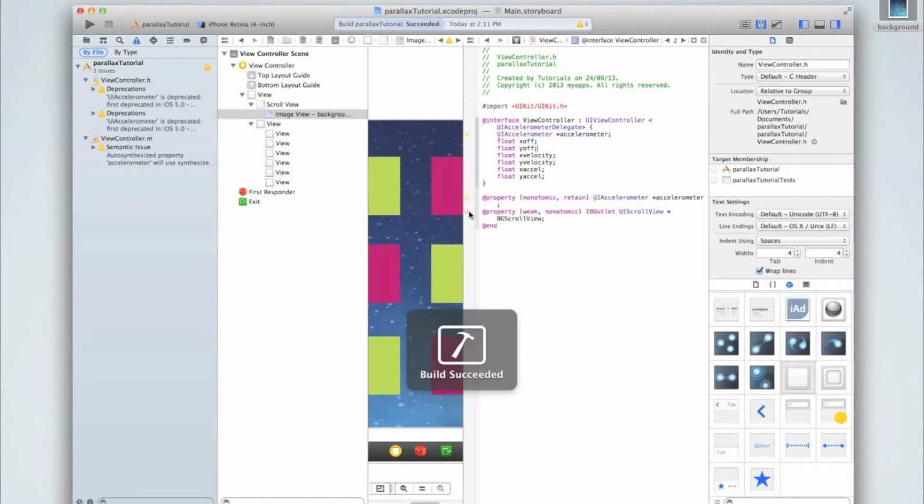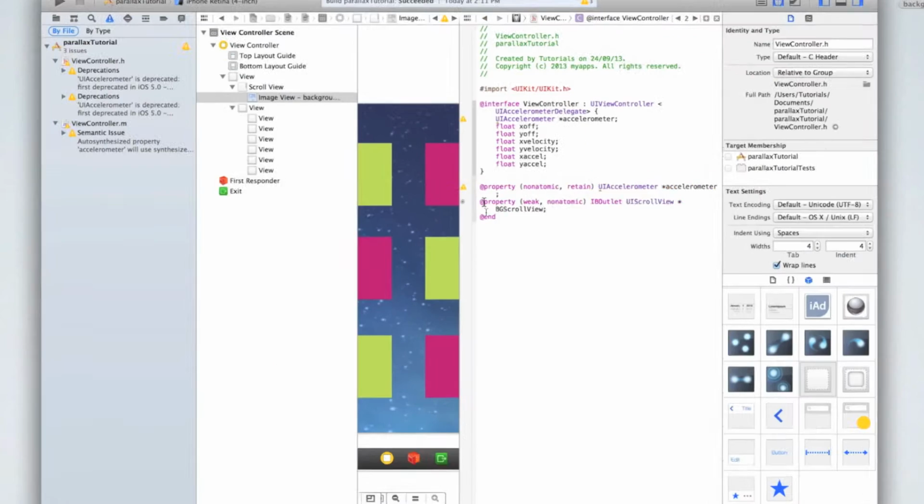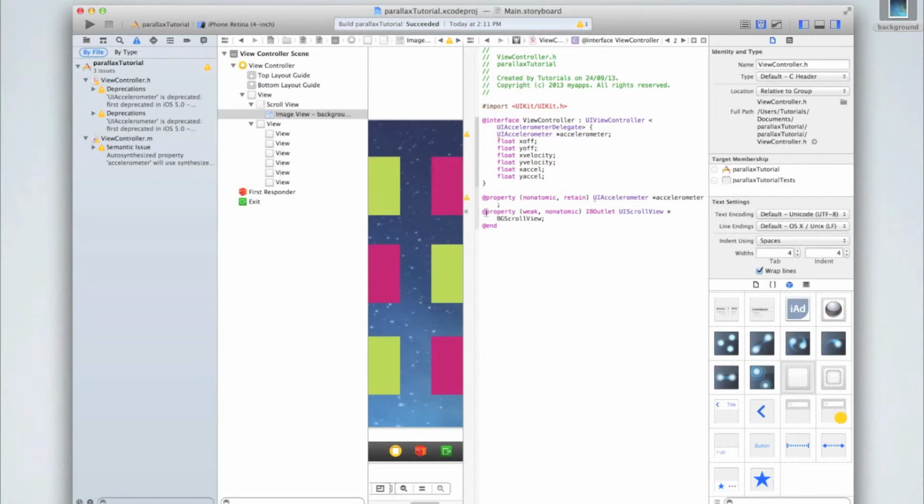Then go Command B to just build it, which pretty much saves it, and then in that dot that appears next to the app property, click on it and drag it to your scroll view. Okay, so we've now hooked up all of our elements, and we can start adding the code to make it all work. So let's go into our ViewController.m and begin adding some code.